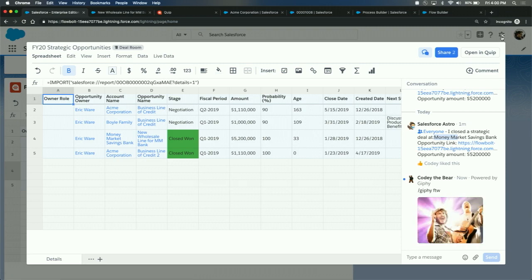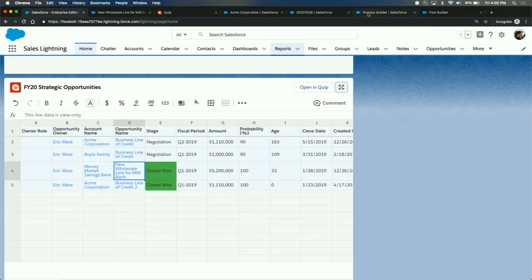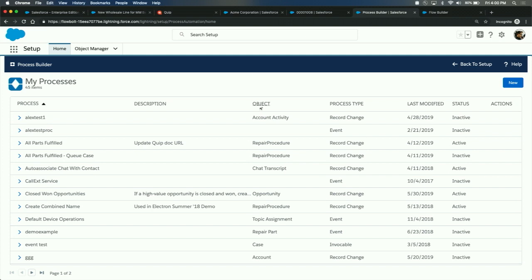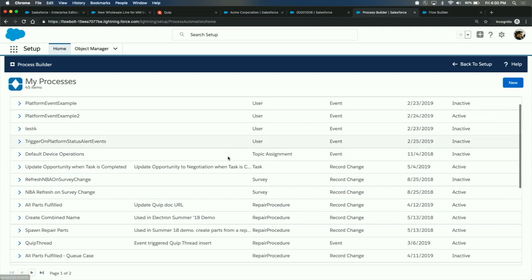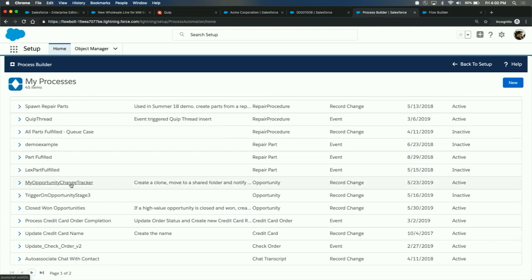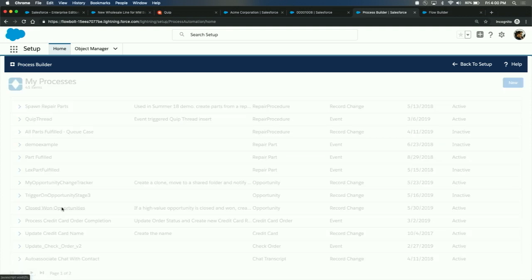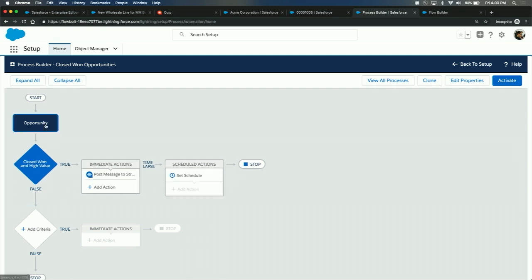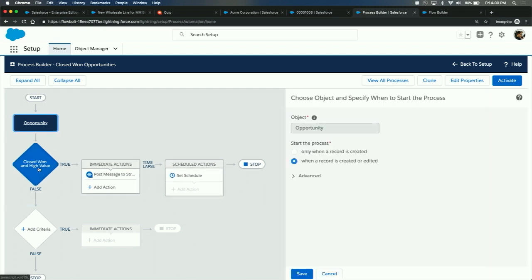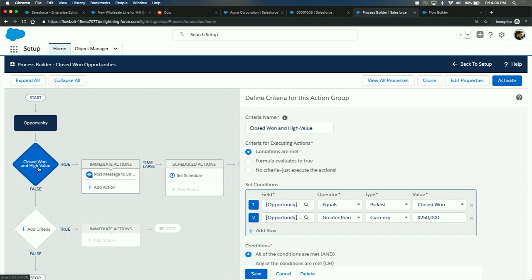So how do we set this up? That's the cool thing, right? If I take a look at this tab here, which is Process Builder open, I'm going to look for the opportunity object and see how I set that up. So I've got this process called closed won opportunities. It's a process that runs on the opportunity object. It checks to see if the opportunity that was closed is greater than a certain value, and if the pick list is set to closed won.